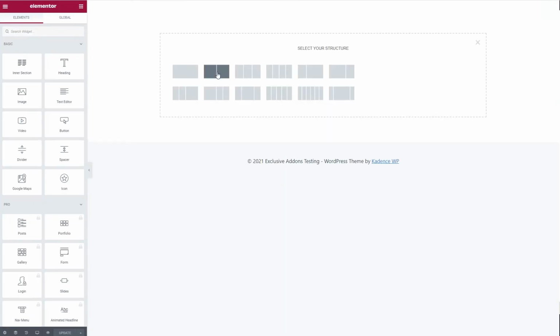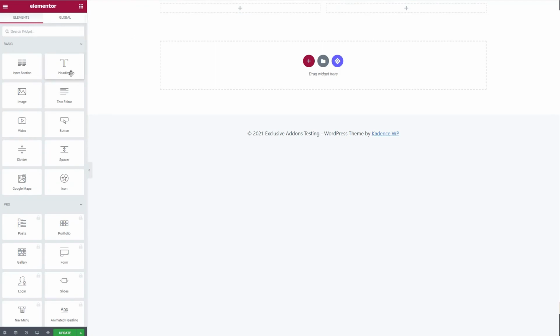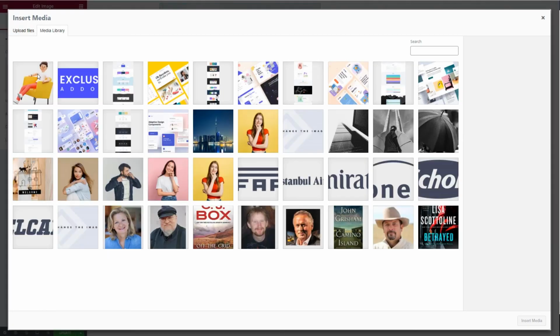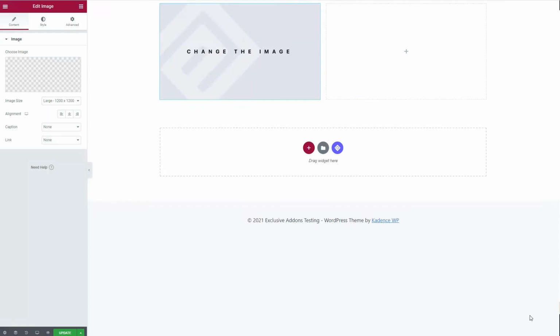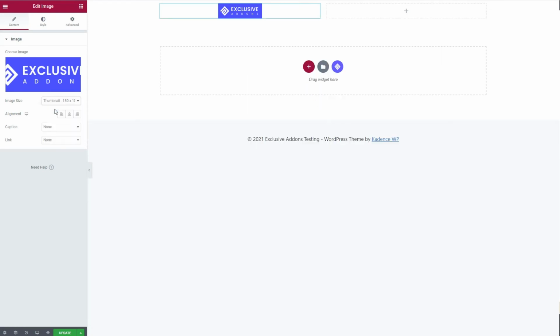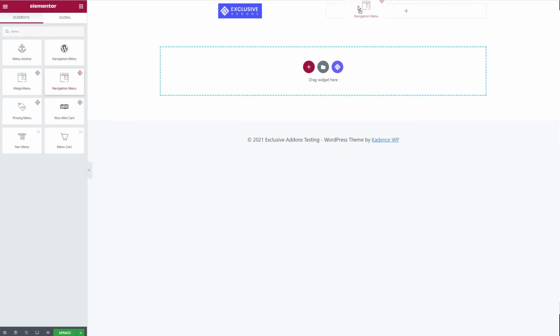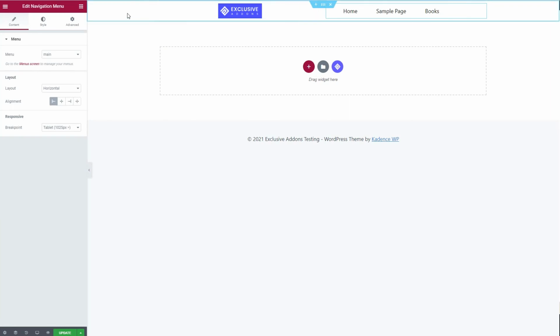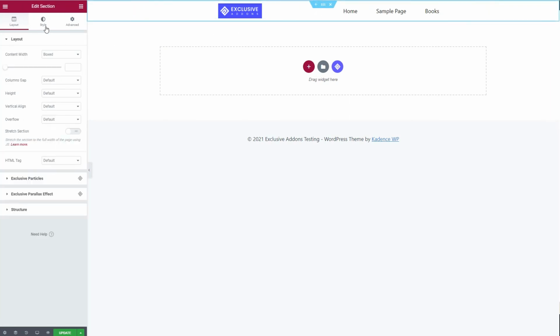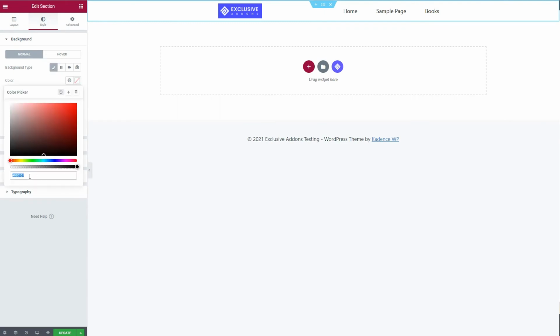And so let's add a section, and we'll put an image here. And let's choose, I got a logo for Exclusive Addons. Let's make it a thumbnail. And then over here, we'll add a menu. Okay, and then we'll set the background color. Edit section, go to the background, set the color.